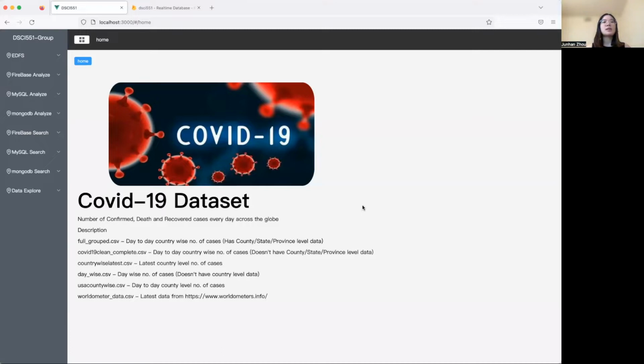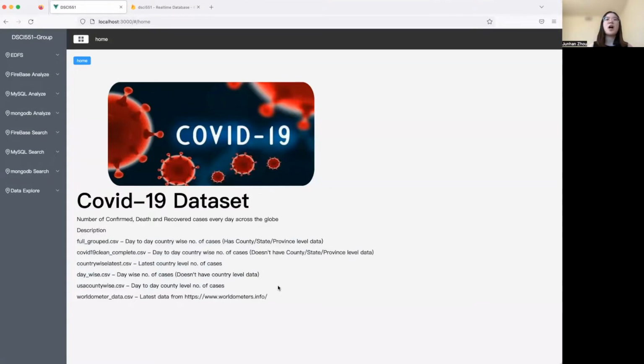And our topic is about COVID-19 cases, and we chose 5 datasets from Kaggle, which are the datasets shown above. And as the guideline says, we need to do 3 tasks to complete this project. The first one is to build an EDFS system. And first of all, I will go through the Firebase system implementation and MySQL implementation demo.